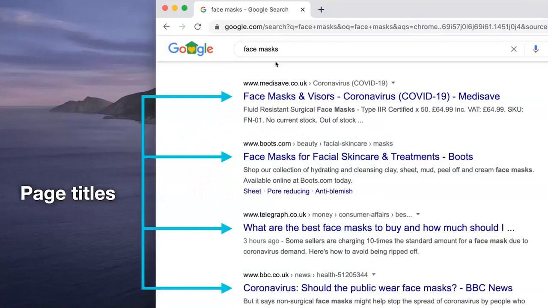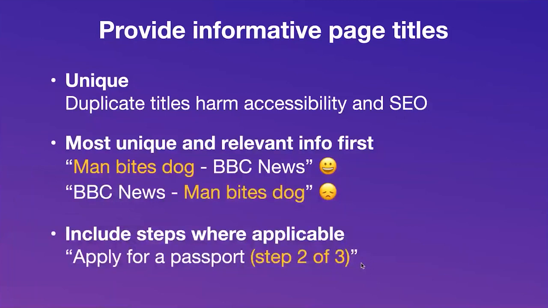So when you Google for something, you'll find this blue text here is the title of these pages. And the idea is it's to give a summary of what the page is about. If you're in a screen reader, it's the first thing read out on the page. And so as a result, there are a few things that you want to consider when you're writing those titles.